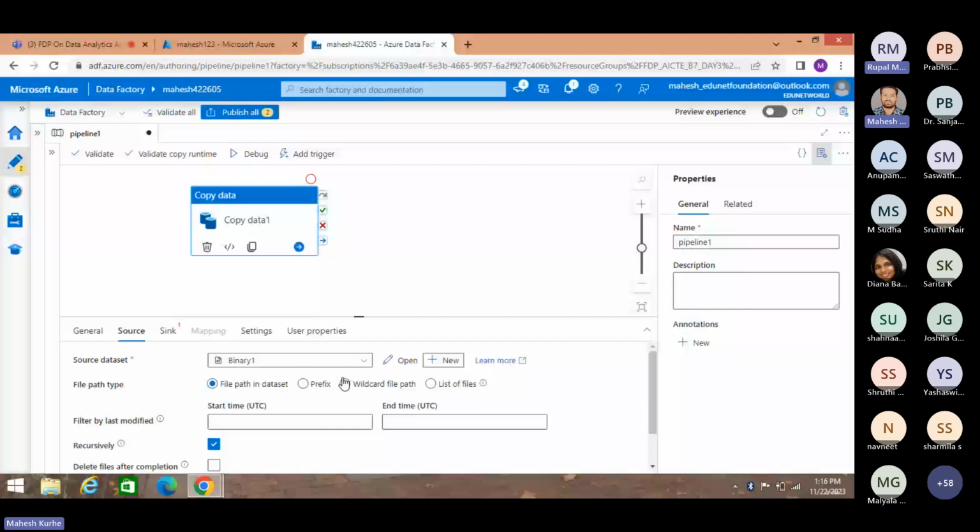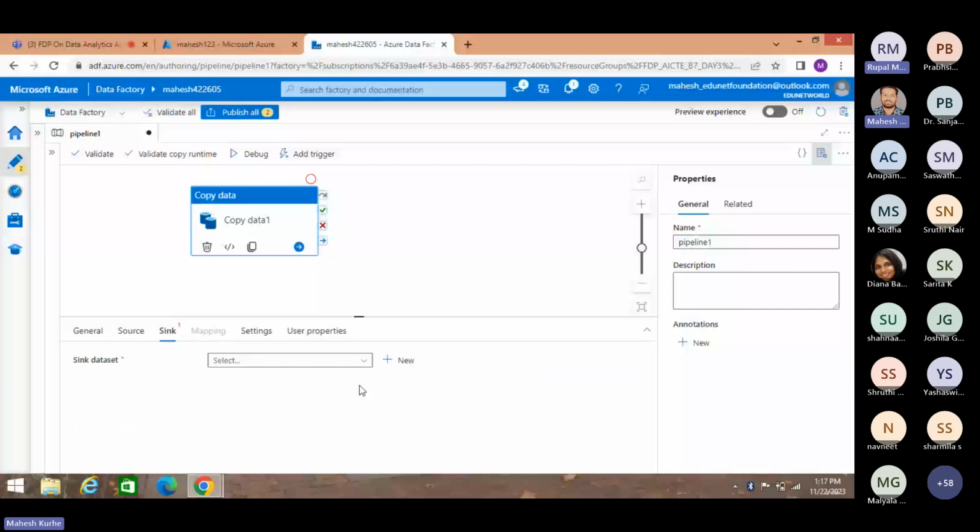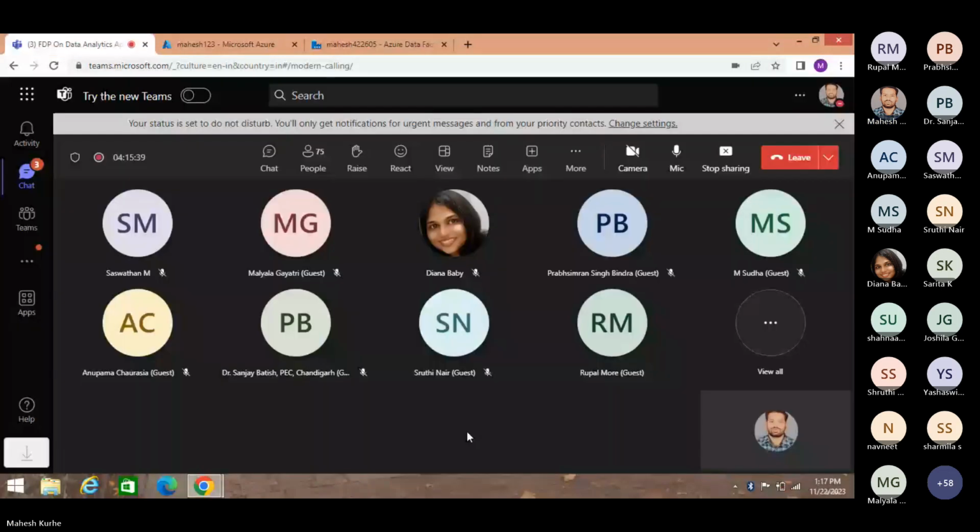Now we need to configure our sink also. From source to sink we are copying the data, right? Now the linked service: is there any need to create a new linked service for the sink also? According to you, is there any need to create one more linked service? Yes.